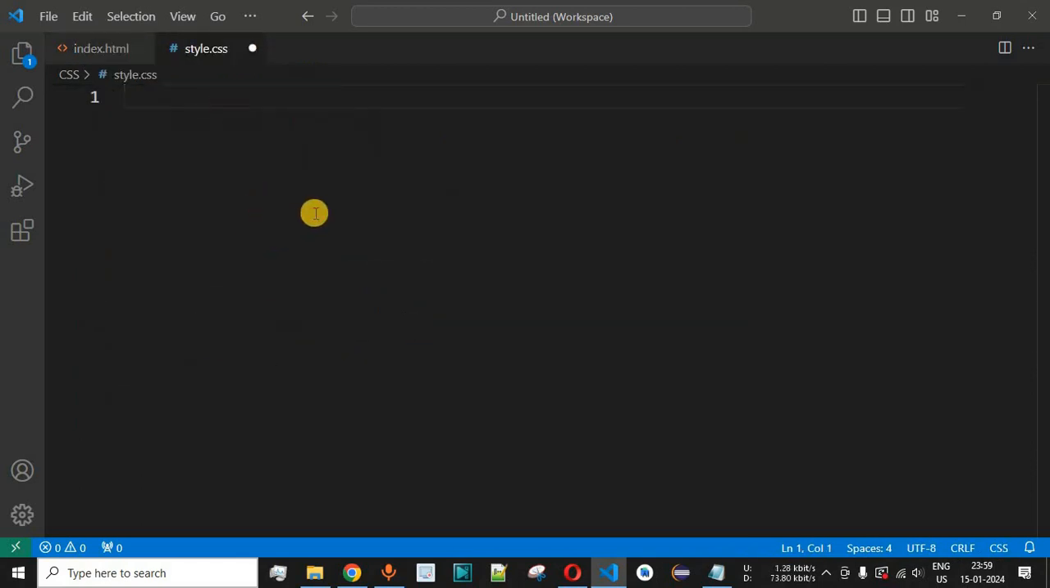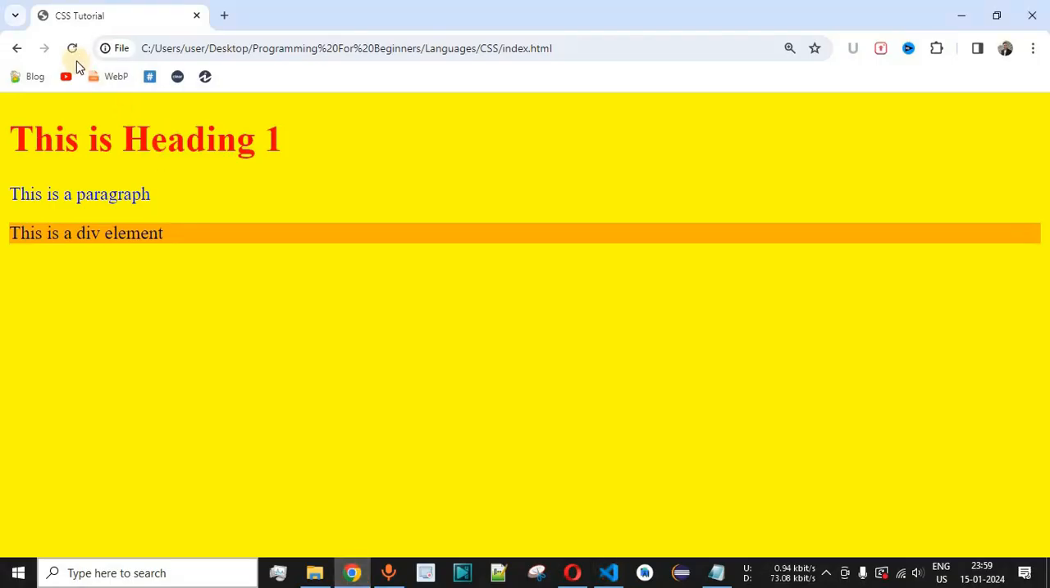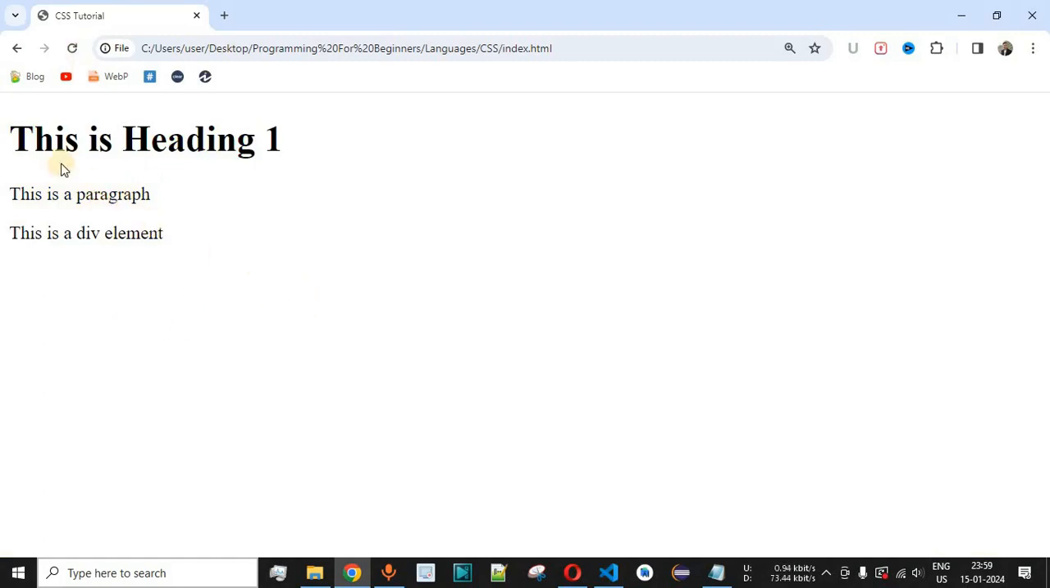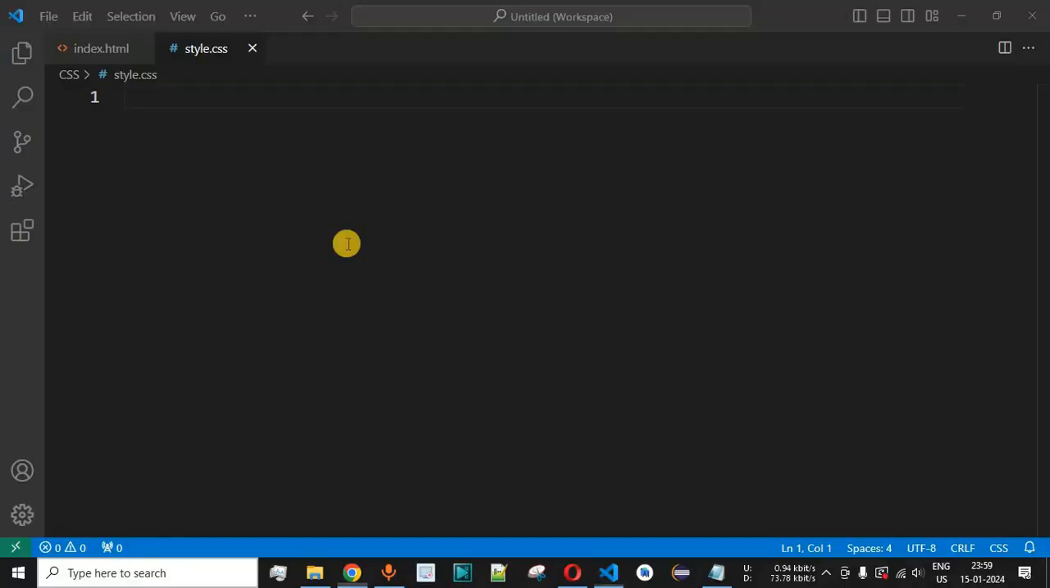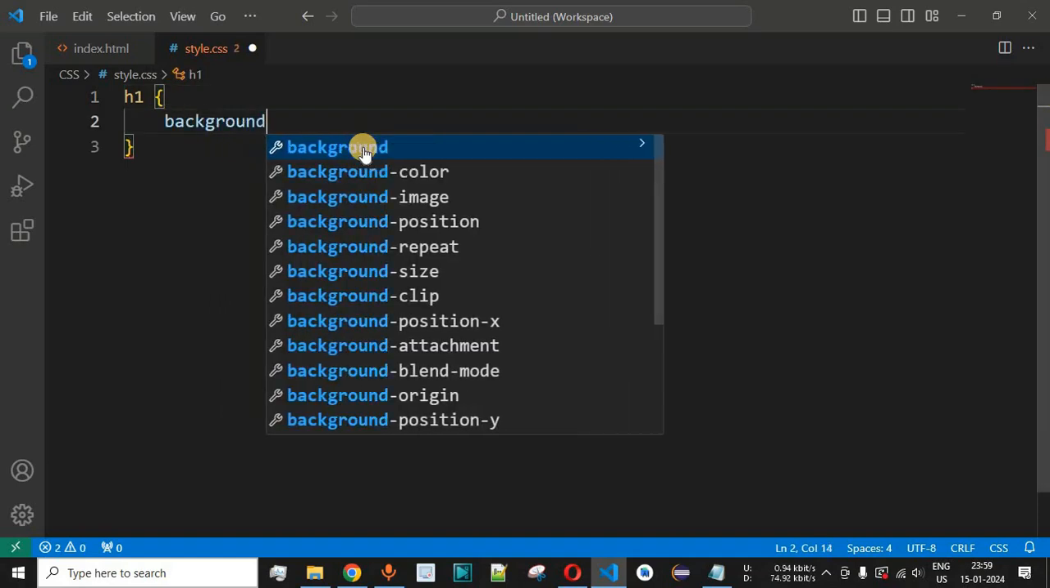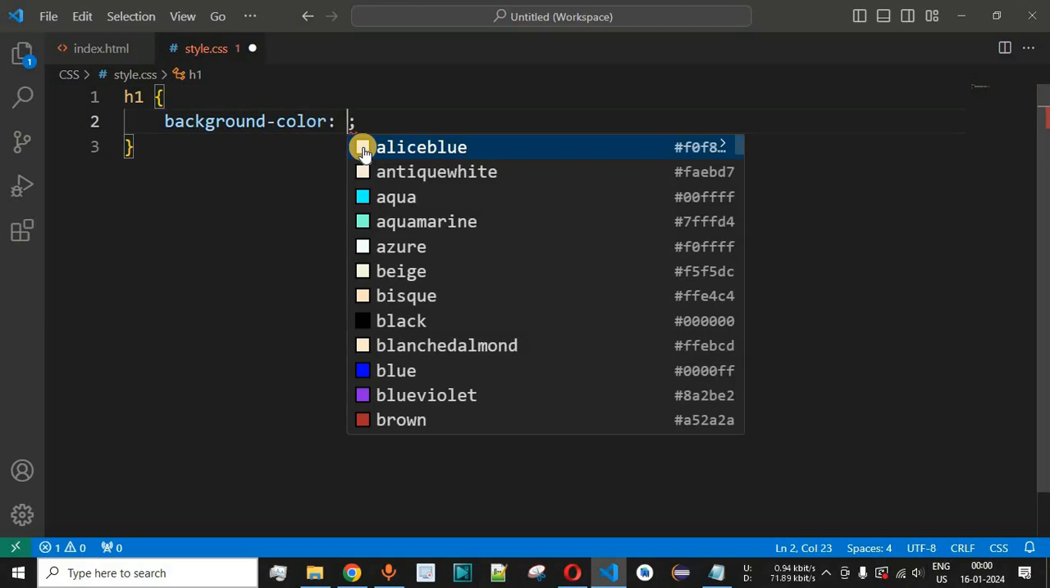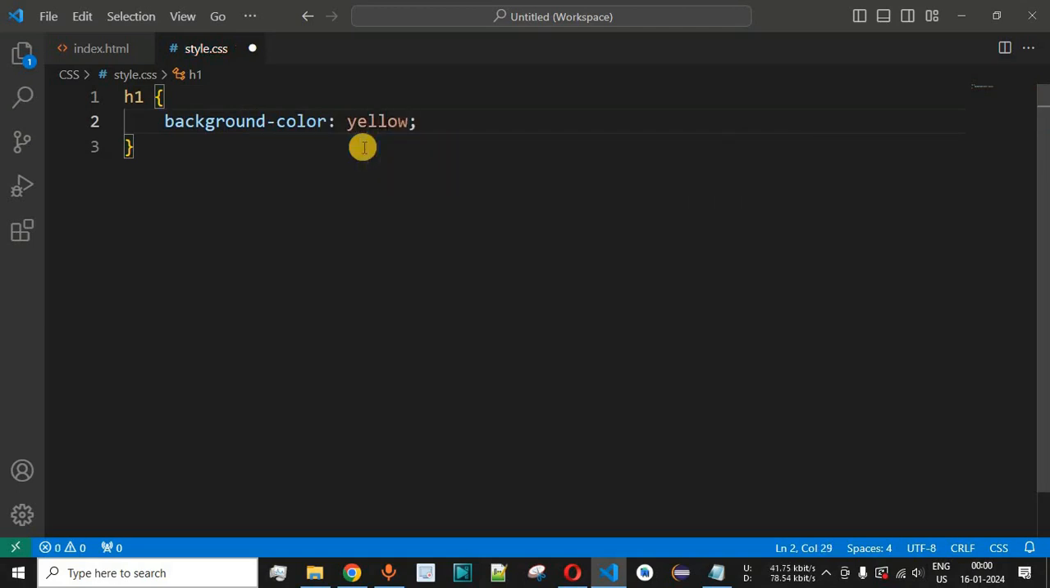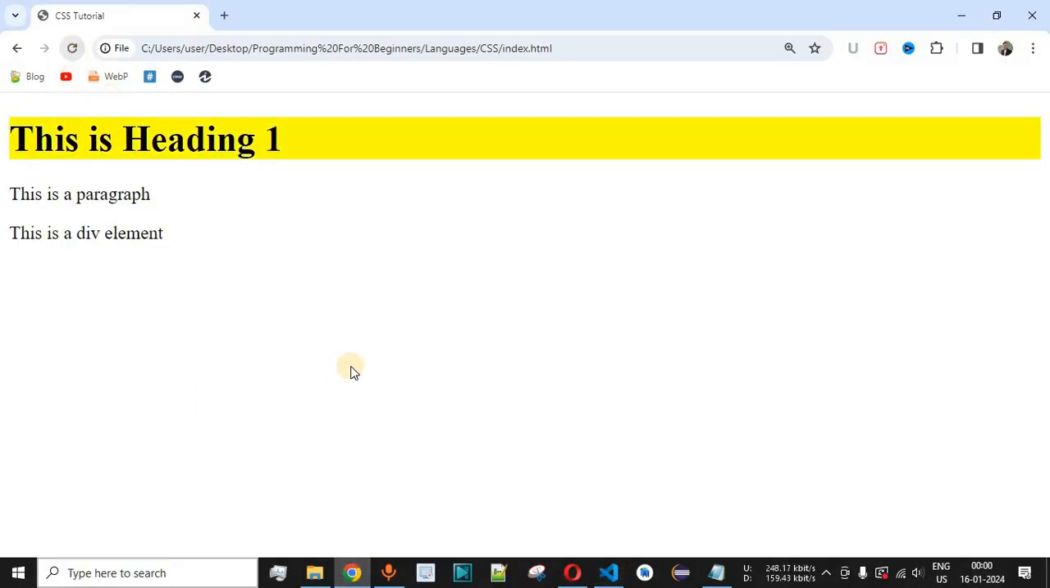I'll save this file now and try reloading this page on the browser first. This is the default page without any CSS applied on the web page. We will be applying the background color as yellow to this header element. So we come to this style.css external file, and over here we provide the selector, that is h1. For this h1 tag, we are going to provide the background-color property, and the color that we are going to provide is yellow in this case. Let me just save this file now and try reloading this page once again on the browser.